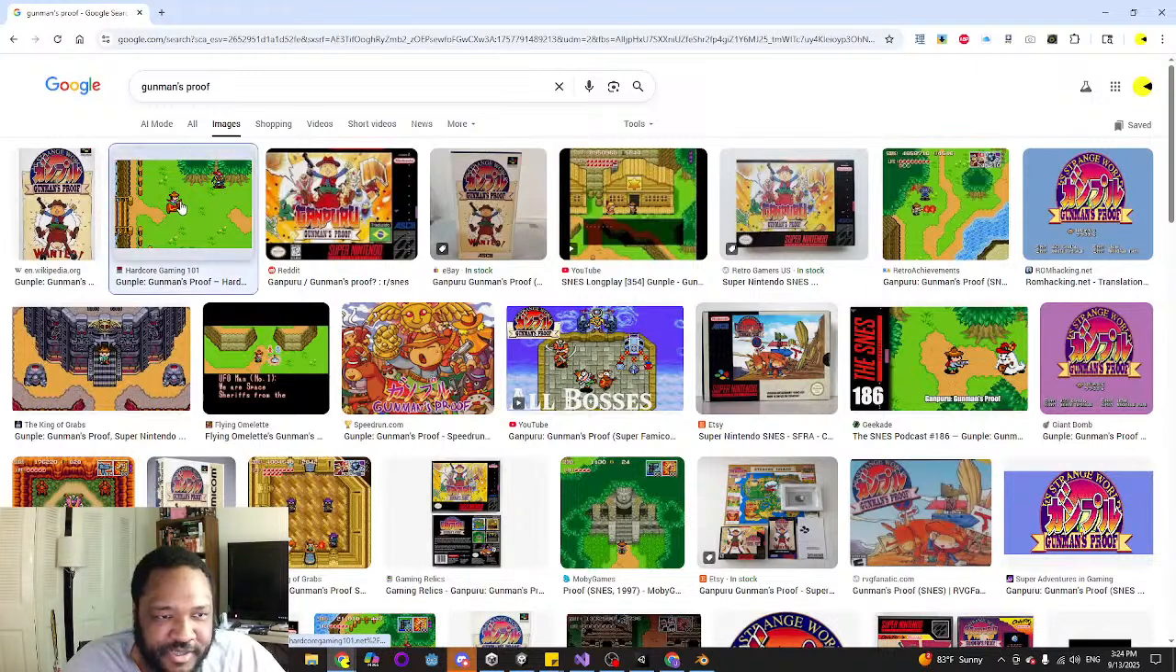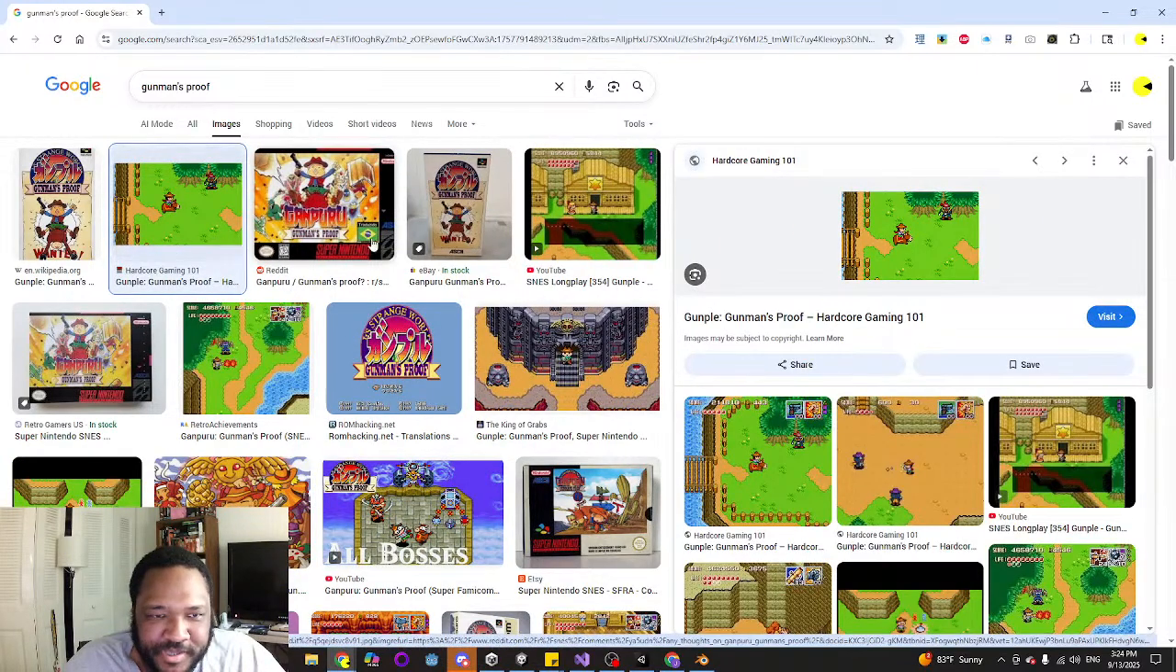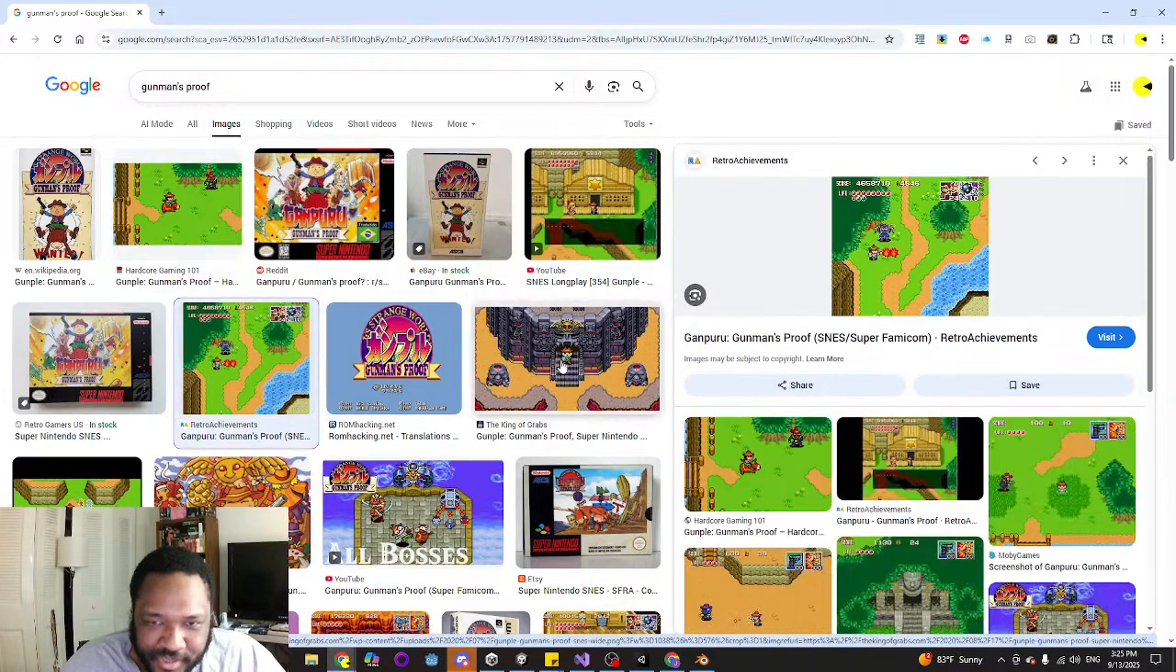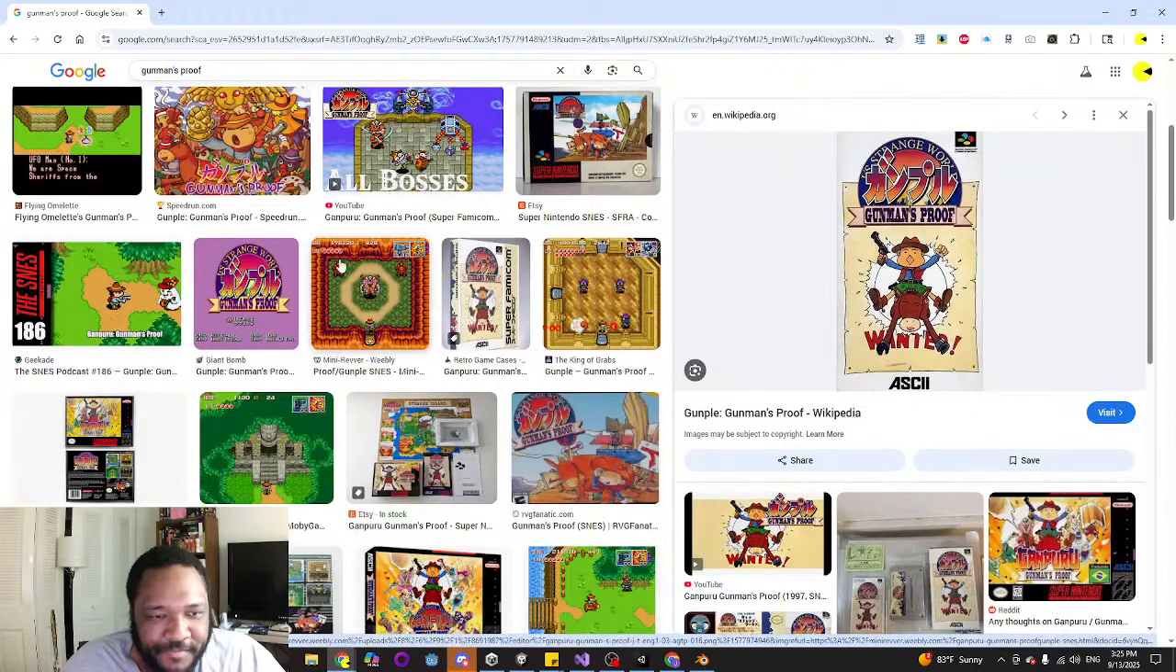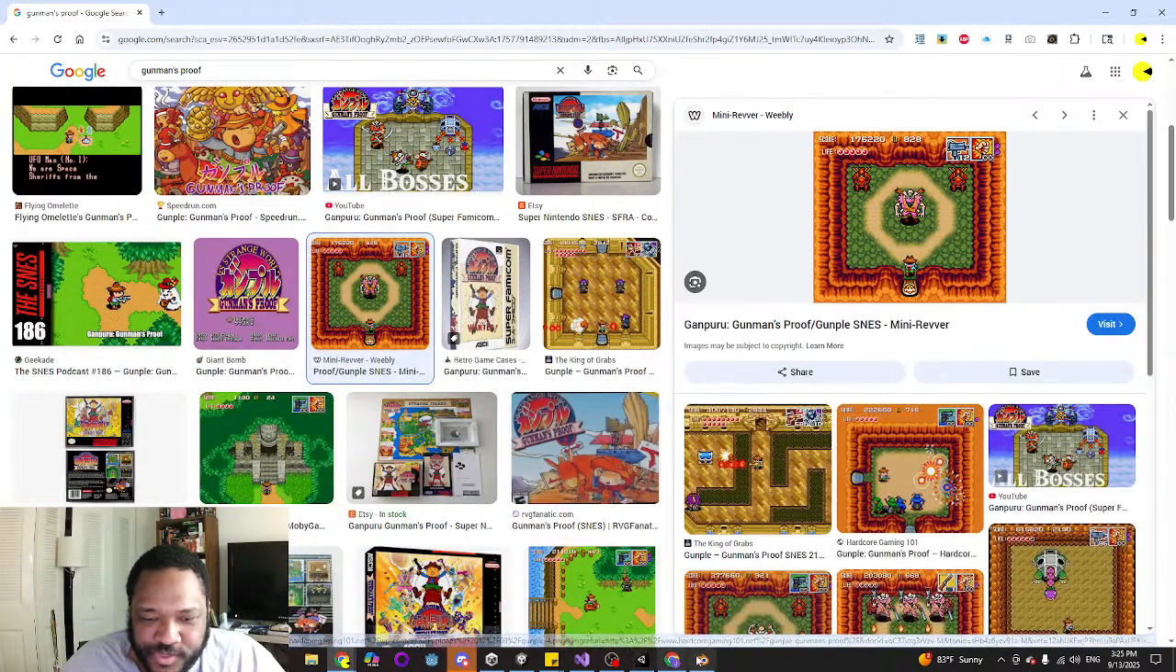So yeah, it's a little Legend of Zelda-y, but every dungeon is an individual level. It's kind of a mid-game, but it's cute and it's charming and it has cowboys. So what's not to like?